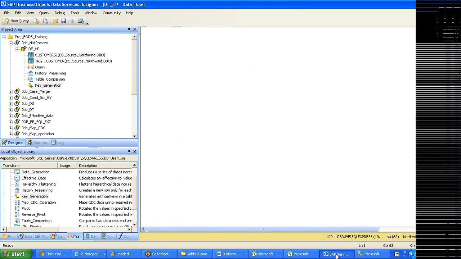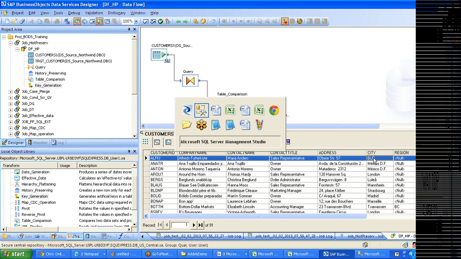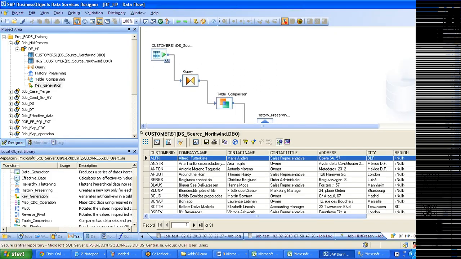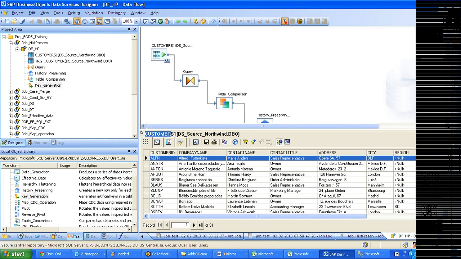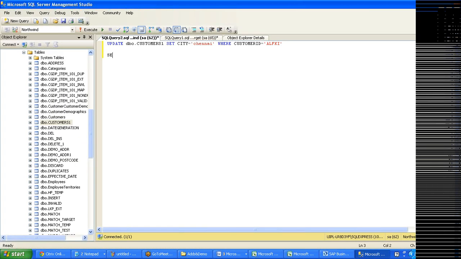So now let us have a look at the data. The city is already BLR. Now let me make it Chennai. What I am trying to do, this is the source data. You look at this table name, this is customer 1, our source data. The customer city is Bangalore, and I am trying to update this customer city from Bangalore to Chennai.